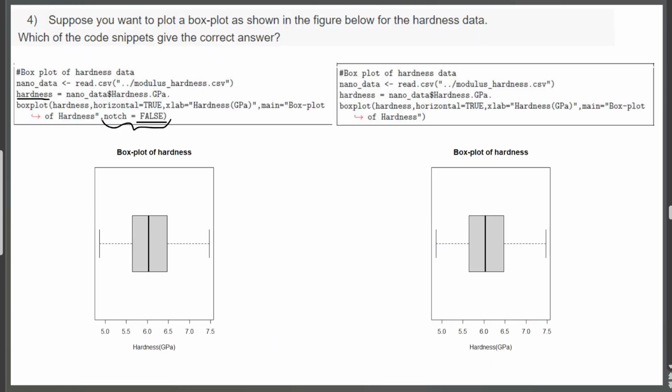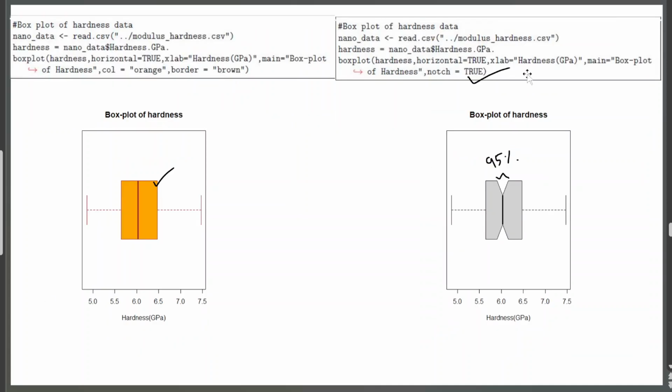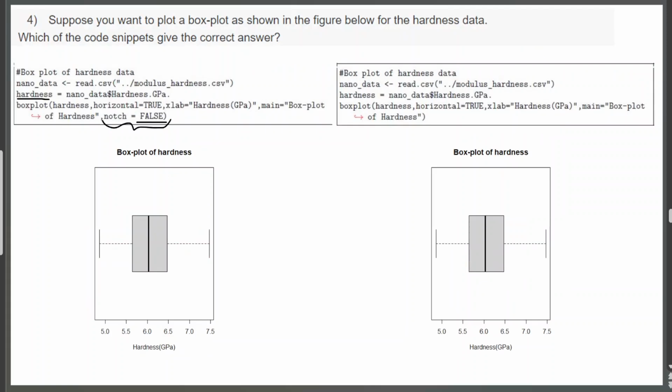That's all. Okay, coming to the fourth question. Suppose you want to plot a box plot as shown in the figure below. In the figure, they have given it with a notch. So, just to tell you what the question is, they are asking which of the code snippets will give you the correct answer.